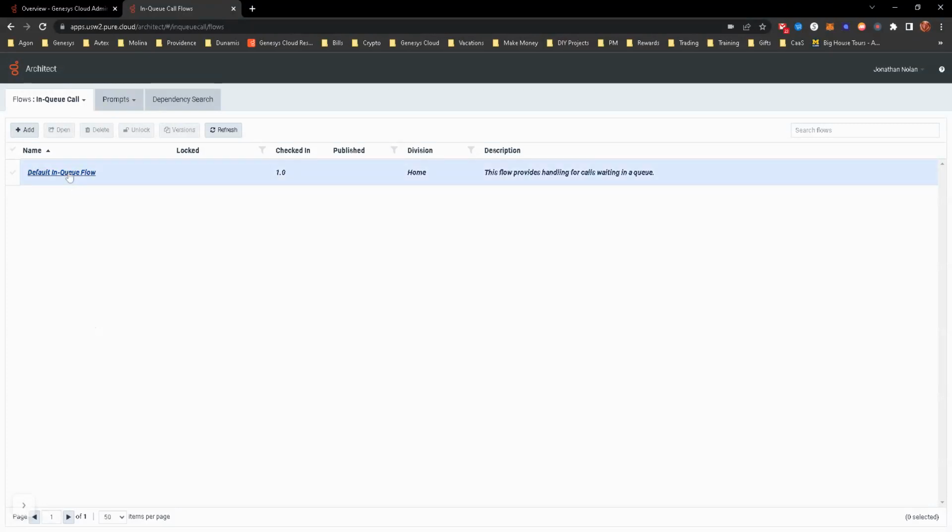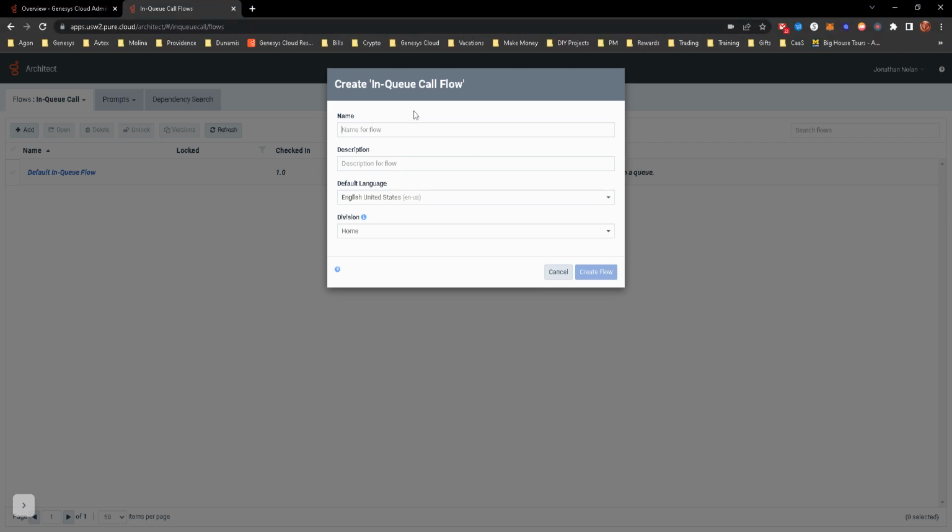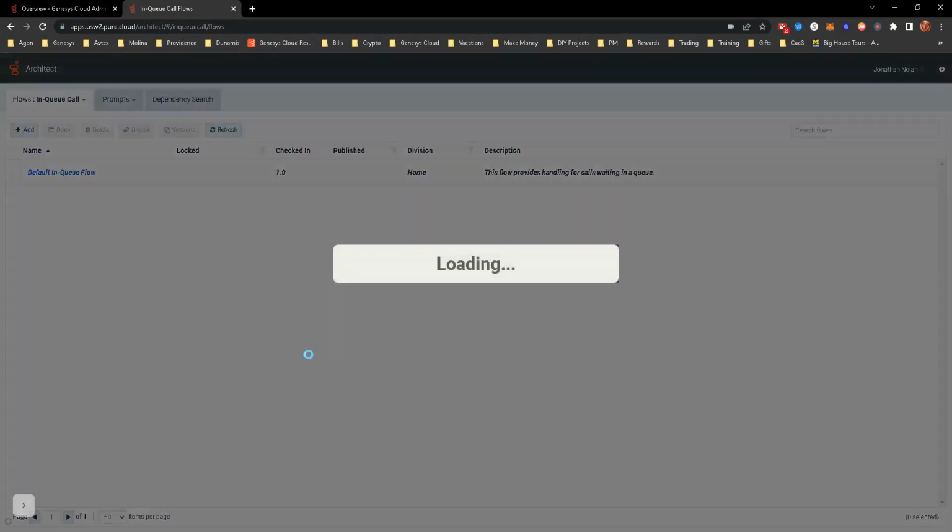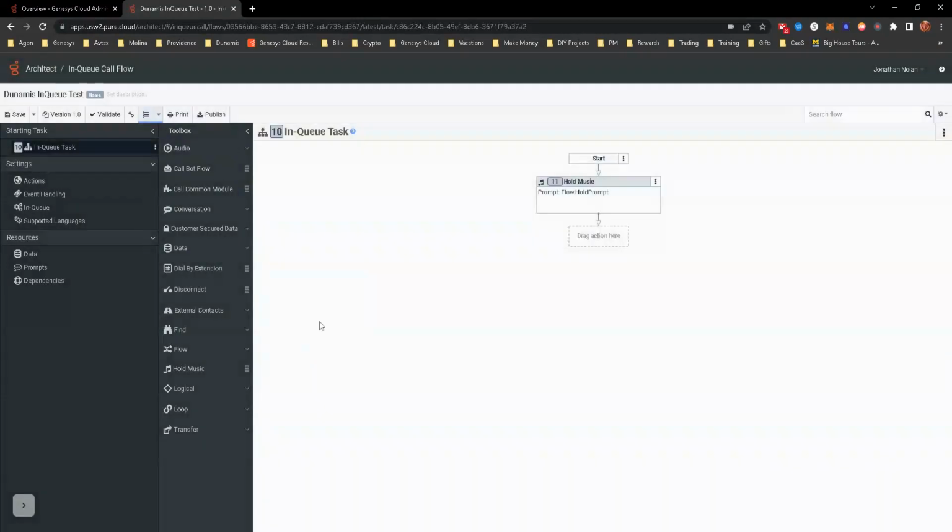We do have a default InQueue flow. I'm not going to use that. I'm going to leave it alone. We're going to go ahead and add one. And so I'm going to add one and just put Dunamis InQueue test. Here for the description, you would put just whatever your company or business requirements are around the description to make sure you understand what that is, or other people that come in understand what that is used for. I'm going to leave the default language as English, obviously home division, unless there's other divisions you have in your business that you need to tie those to. And I'm going to go ahead and create flow, which will then create it and open the flow so we can see it. I will have to hit edit, obviously, to continue on.